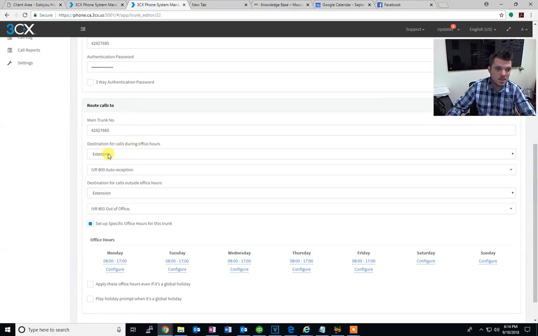So right now I have it set up so that the destination for calls during office hours goes to an auto reception group that I made. And destinations for calls outside of the office go to another reception group, an out-of-office one. It just has a general greeting like, thank you for calling Mountaineer IT, our office is closed, this is our hours, please leave a message and we'll get back to you as soon as possible. And it's nice to do it this way because then your customers don't have to sit there on the phone and listen to rings and rings until it finally gets to a voicemail.